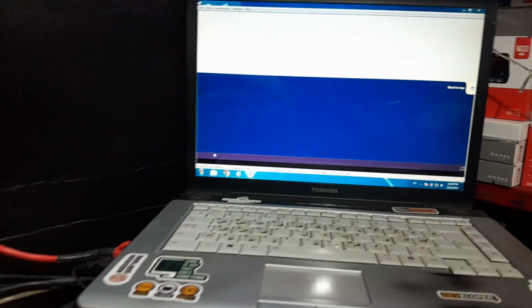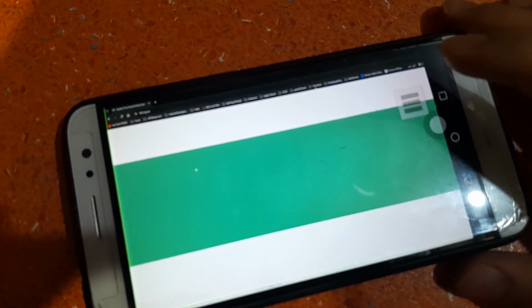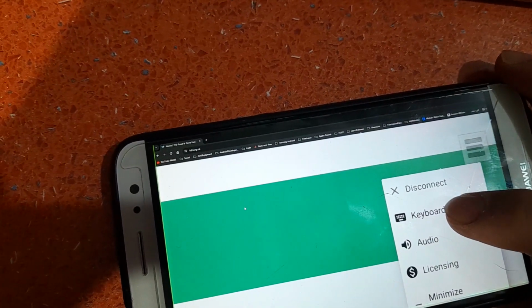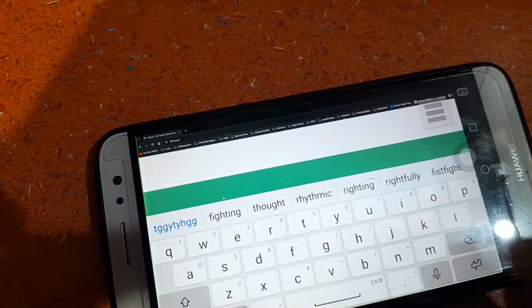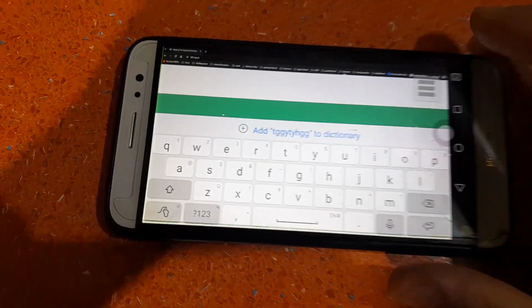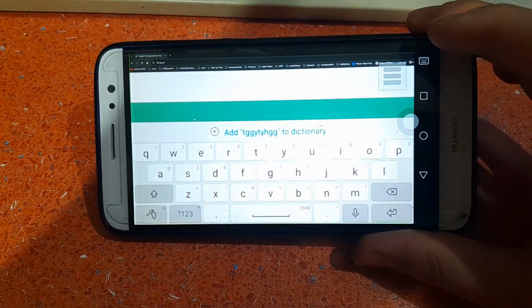If we do it on a website, you'll get a better result. And if you want to type anything, you just hit these 3 items, click on the keyboard, type anything you want, and hit the enter button. So you can search without using your keyboard and mouse, just with your phone.